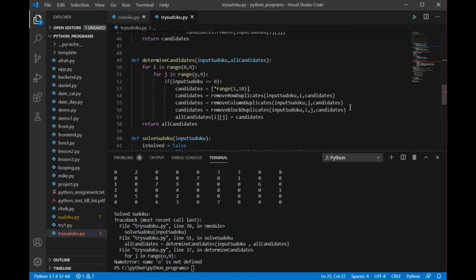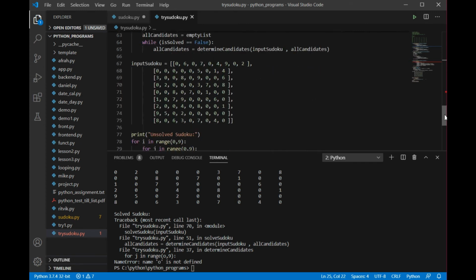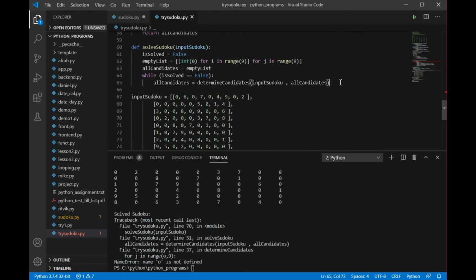Now coming back to my function, that is determine candidates. Once we have removed all the duplicate values, that means now we have attained a step where we don't have any duplicate value. Once we have reached that level, now we'll go back to our calling function, which is here. That is from the solve Sudoku, there was a call that was made to determine candidates, and inside determine candidates there were 3 different calls. One was for remove row duplicates, one for remove column duplicates, one for remove block duplicates.